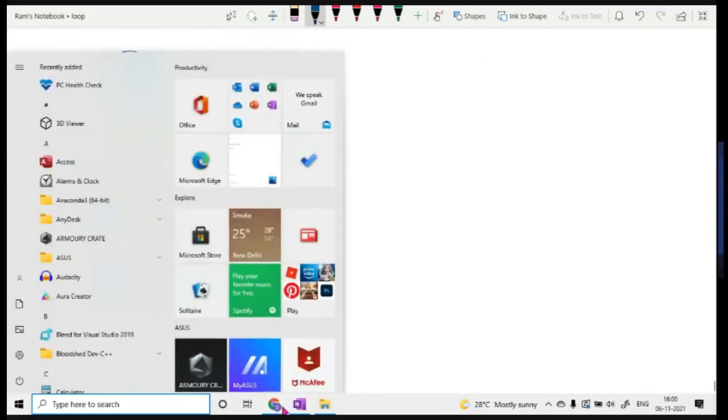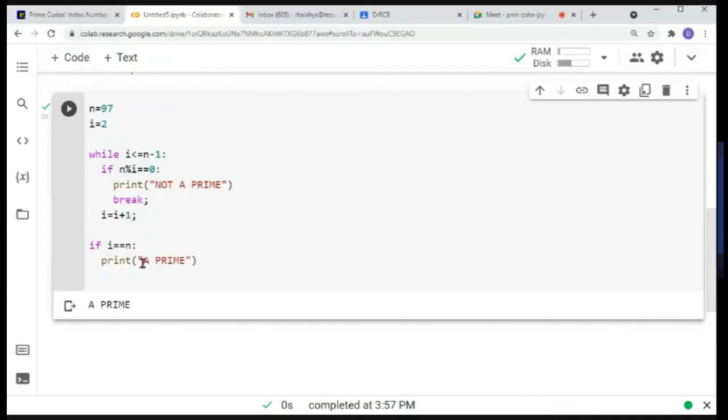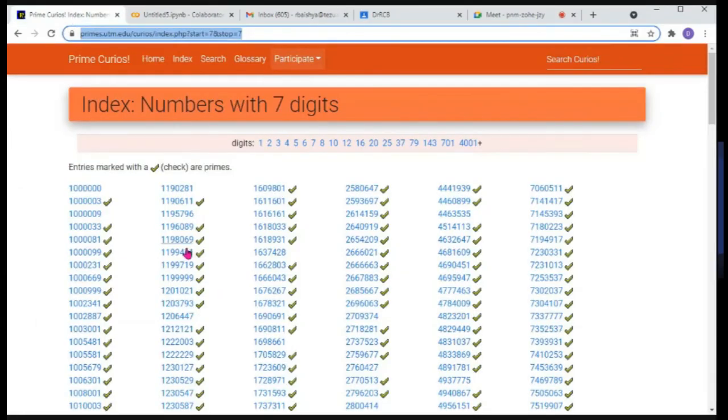To do that, we'll play around with this program. For that, I had this prime number list. This is a website, primes.utm.edu. You can get the data from there for free. Anyhow, all these numbers are prime numbers.